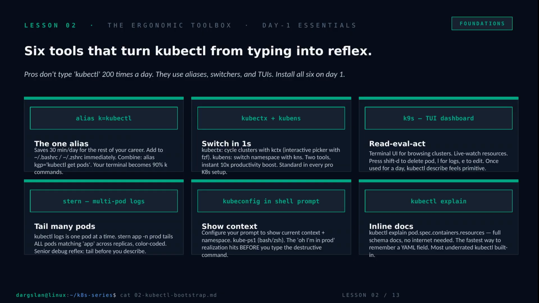6 tools. Install them all on day 1. Alias k to kubectl. That one line saves you 30 minutes a day forever. Then kubectx and kubens for sub-second cluster and namespace switching, k9s as a live terminal dashboard, stern to tail logs across every replica matching a pattern, kube-ps1 to put your context right in the prompt so you see prod before you wreck it, and finally, kubectl explain, offline schema docs for any field you forgot. This is the muscle memory layer.